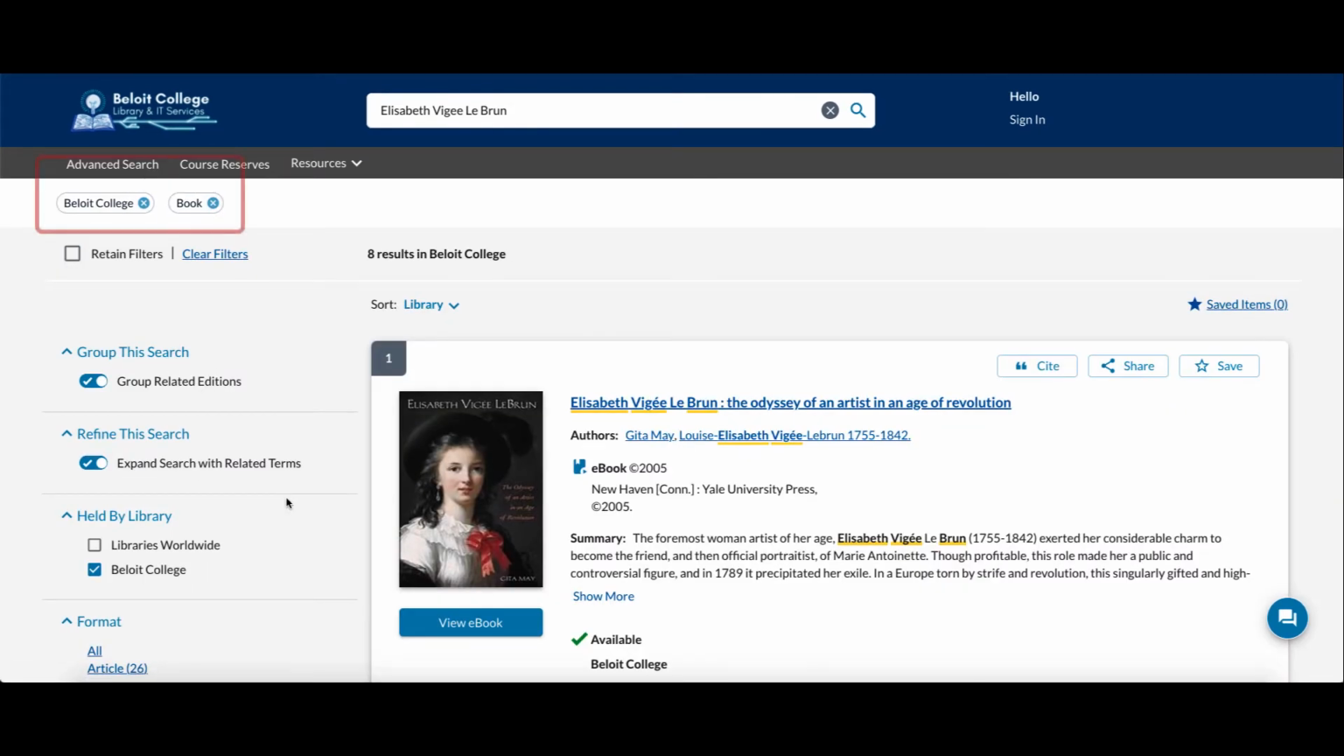The white bar at the top of the page shows you which filters are active for your search. To get rid of a filter, you can simply hit the X and your search will automatically refresh. If you want to keep filters throughout a search session, check the Retain Filters box.